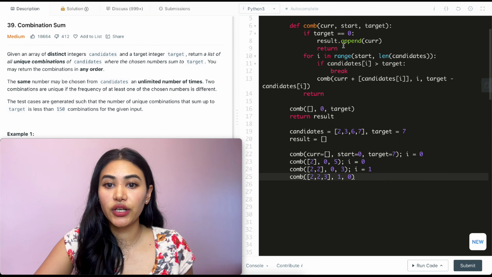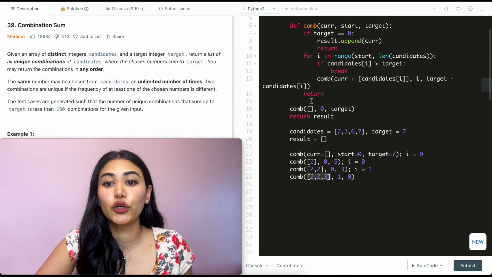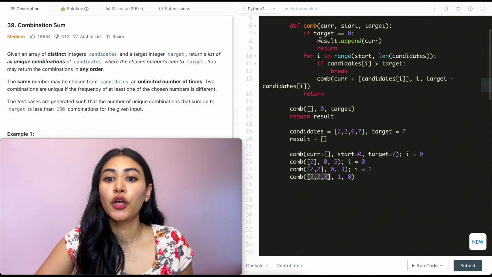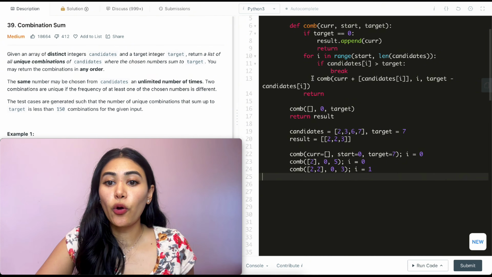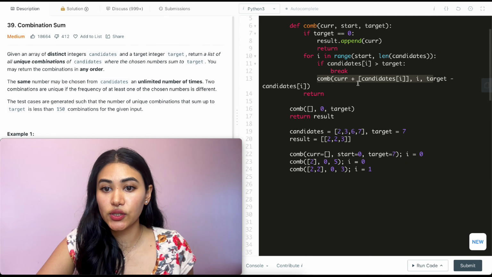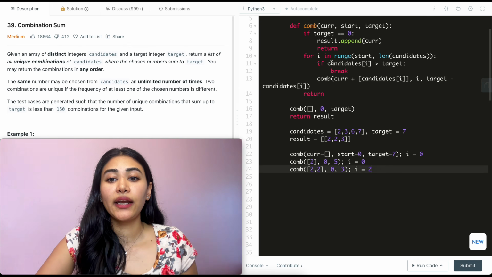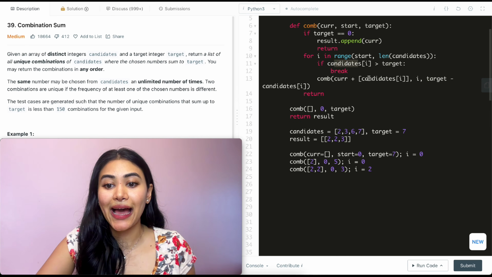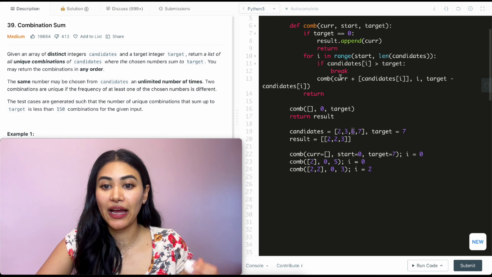So we call this function again, and this time target is 0. This is the target that we're passing in. So we're going to append our current array that we've passed in to result. So this is appended to result, and we return. So we go back to our caller. We just finished this call over here, right? With I being 1. So we're back in this for loop, and now I is going to be 2. Now with I being 2, we make a check candidates at I. That is going to be 6. 6 is greater than this target of 3 that we have. So we break.